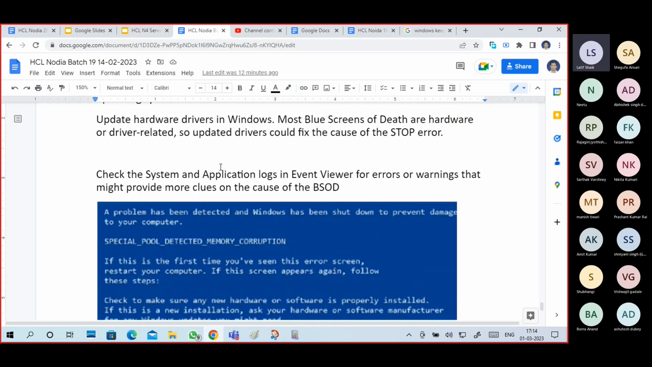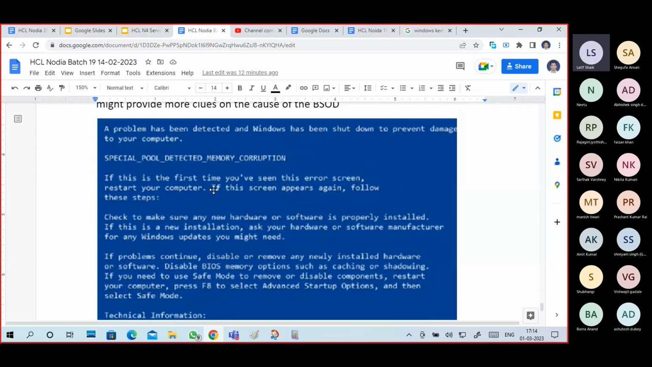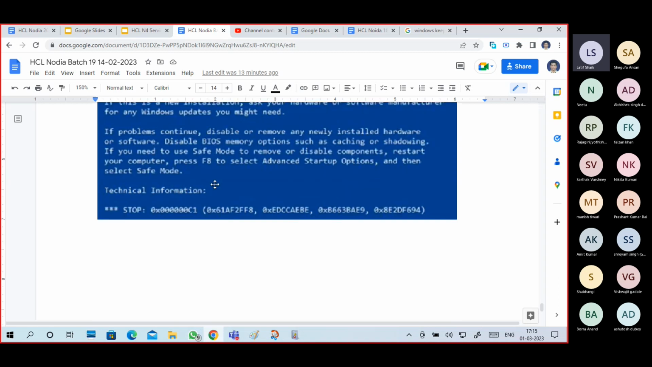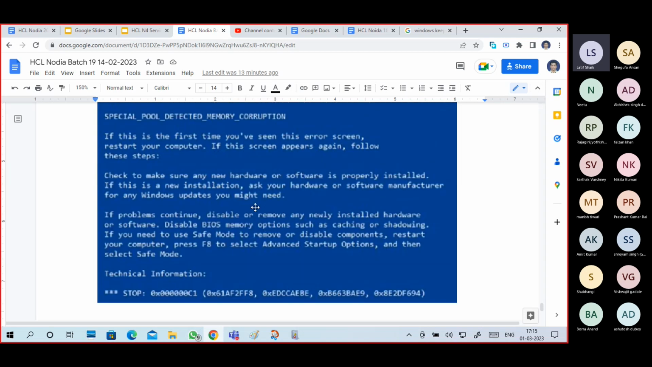So let's look at these BSOD errors. In the Windows XP and 7 time, this is the kind of error it shows. When a BSOD error occurs, read what it is showing. Special pool detected memory corruption, and there is also a stop error code. So search on Google for the stop error and this code, and remember it or take a picture of it and check whether it is the same error or not. It may give you a solution or hot fixes. Try to fix it.